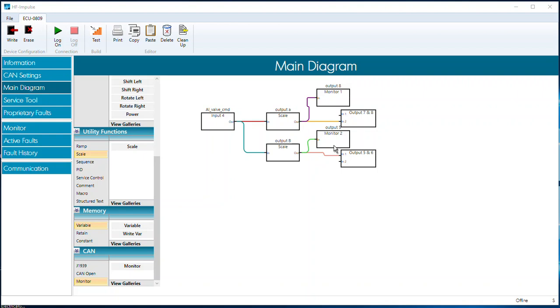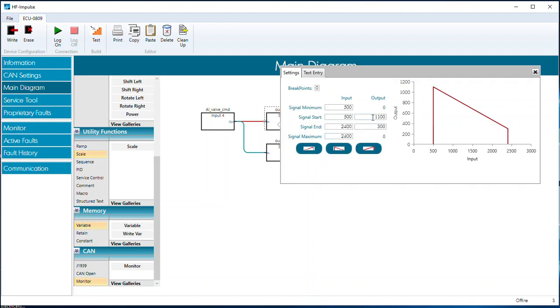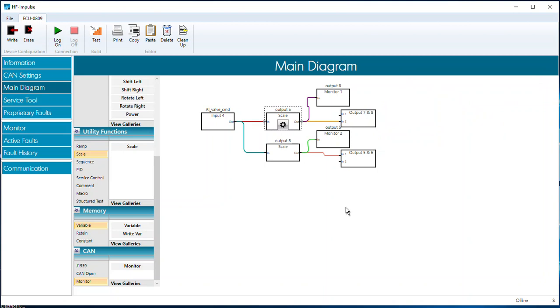In the second video, I want to talk about the slope block, which is kind of an advanced idea. On the scale blocks for output A and output B, I had to hard code the minimum current and maximum current going to that valve. If you had created this program and given it to your customer, you would have to give them this configuration to modify it. And this may not be ideal.